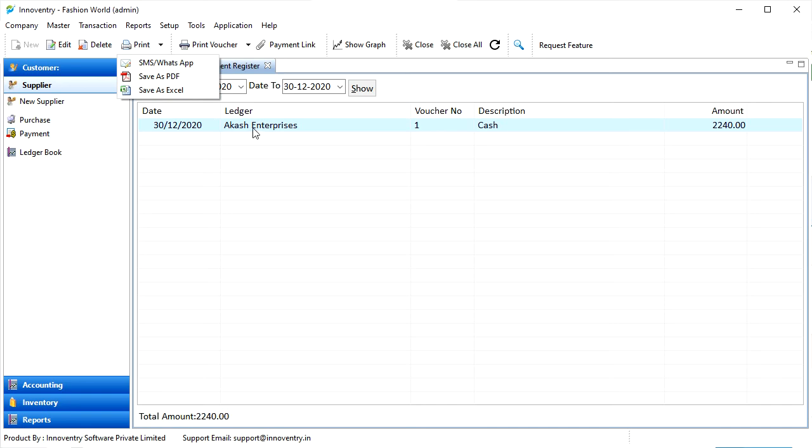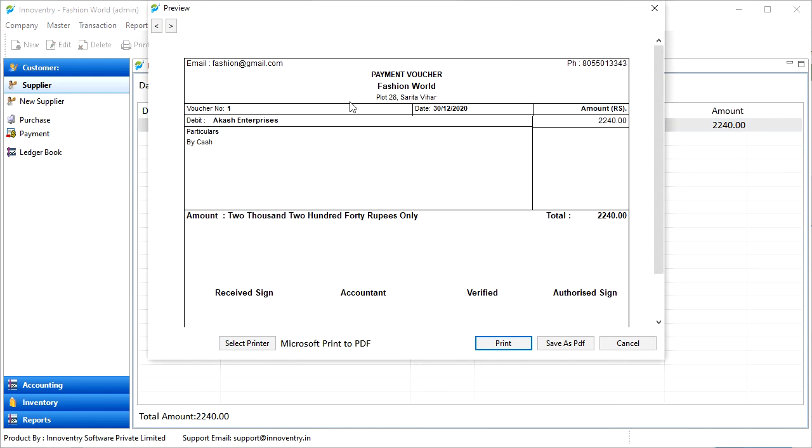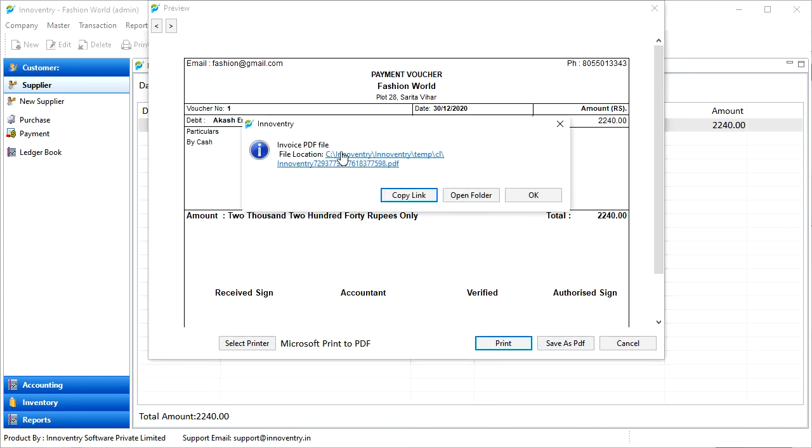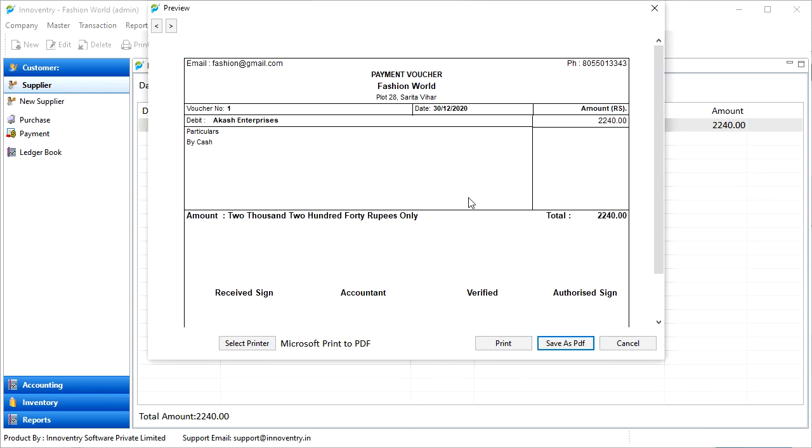To print a payment, we have to click on the Print Voucher option and the print preview will open. We can take print using the Print button that we can see here. We can also save the payment as PDF using the Save as PDF button. After clicking on this button, the receipt is saved as PDF in the path directory that we can see here. We can open the folder in which it is saved by clicking on the Open Folder button. As we can see here, the payment is saved.